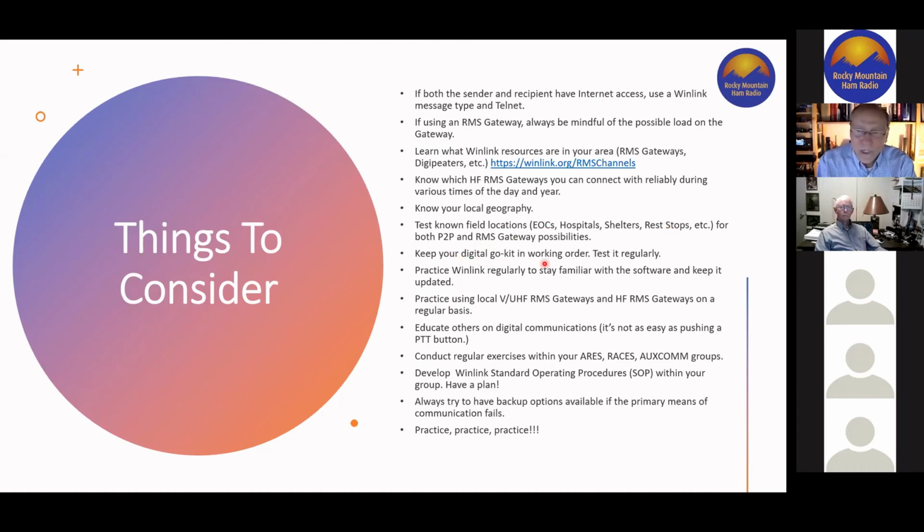Always keep your digital go kit in working order, of course, that goes without saying, and test it regularly, and practice Winlink regularly to stay familiar with the software and keep it updated. Winlink's always being updated, and they're updating the forms seems like almost every other day. There's new forms being updated. But they also update just the software itself on a pretty regular basis.